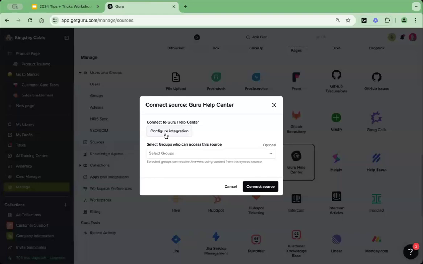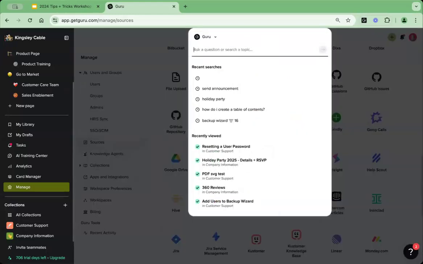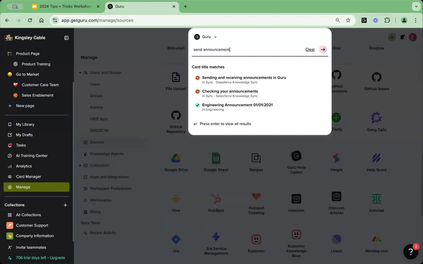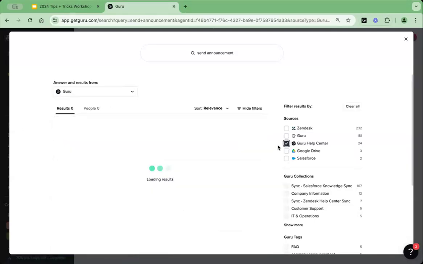You'll go through the steps of configuring, which is just a couple of windows, couple clicks. You choose which group you want to be able to access it. Again, you can lock it down to just your Knowledge Council or your author groups or your SMEs, and then connect that. And so what that will look like is when your team goes to search for something, and maybe it's about Guru functionality, they're able to see Guru Help Center articles right here in the search experience and also filter amongst those sources as well.